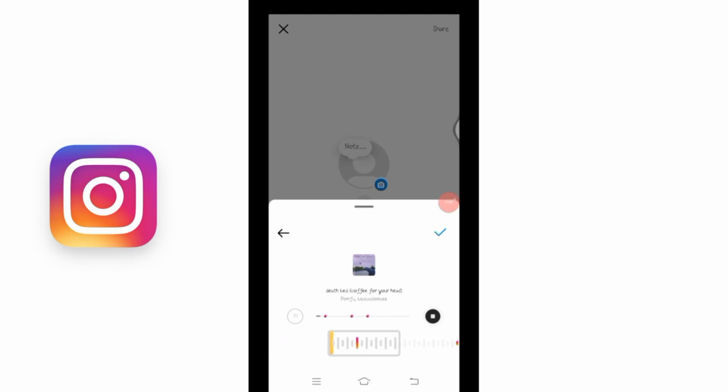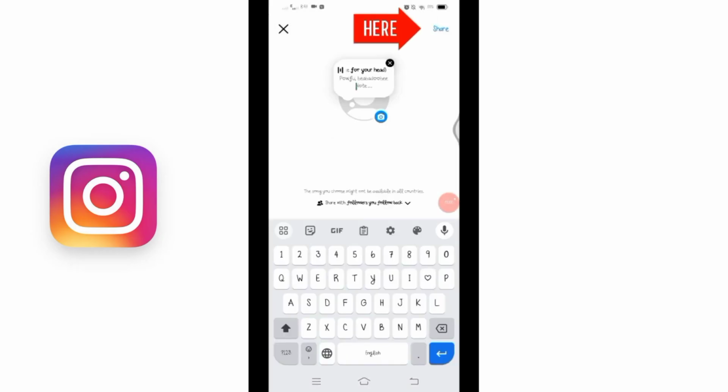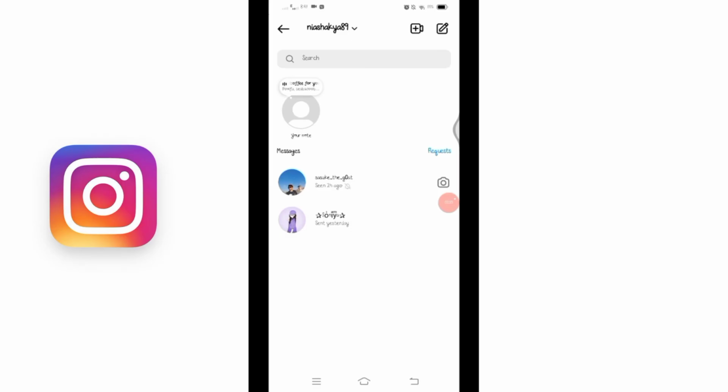Once you have customized it, click on the tick mark to save your note with the added music. Then click on Share. Your note is now ready with music, creating a more engaging and personalized experience for your audience. So this is how you can add music in notes on Instagram.